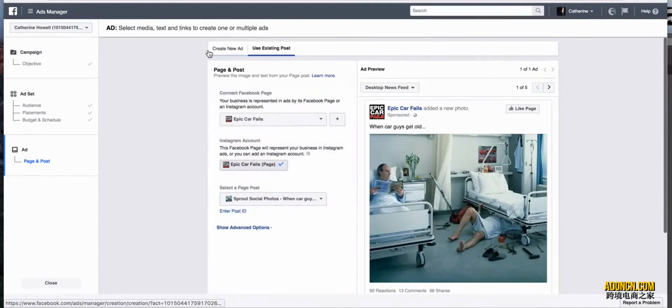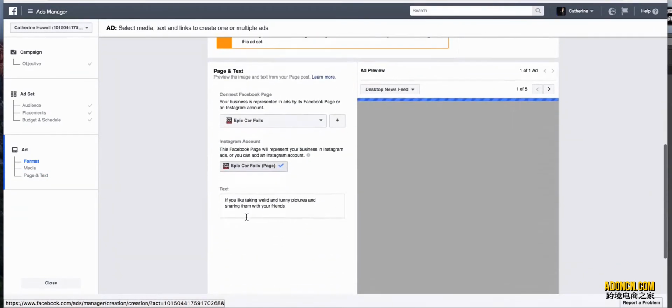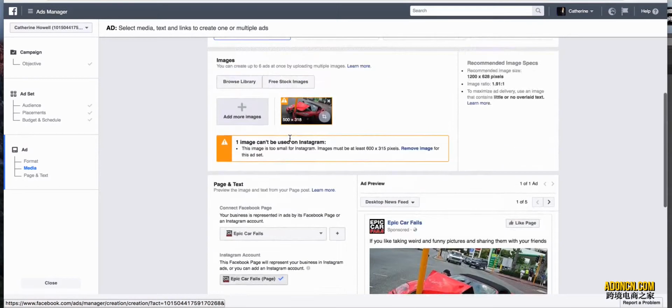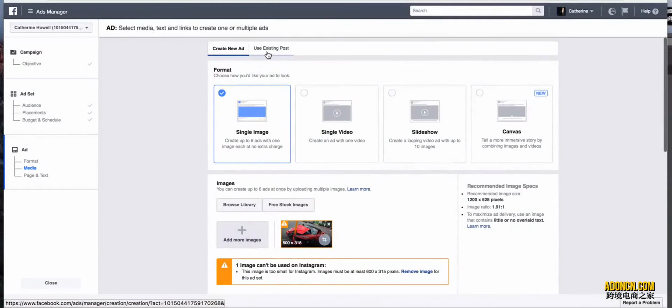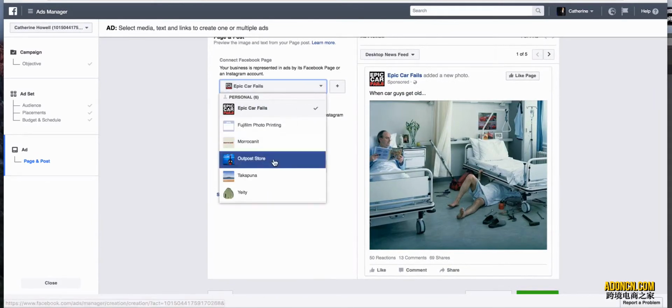Now what you'll notice is right here at the top, so create a new ad or use existing post. Now if you were just creating a new ad, you'll see here this was where you would normally enter your text and the copy and the images and all that. But when we select use existing post, we're just going to pick the page.